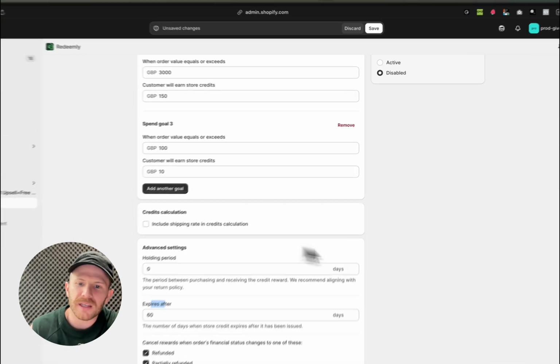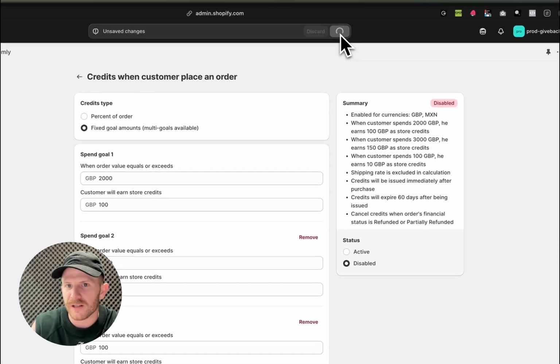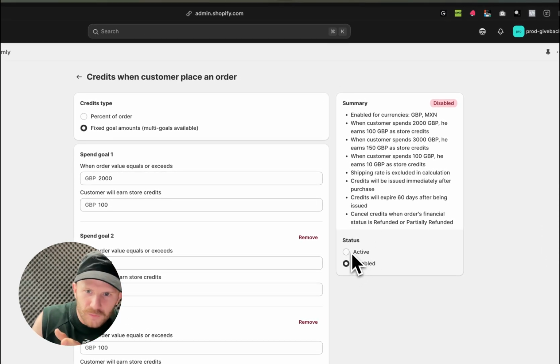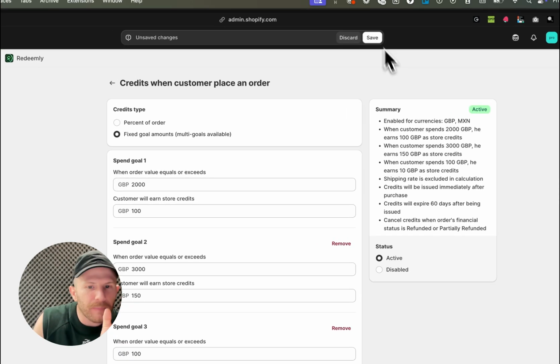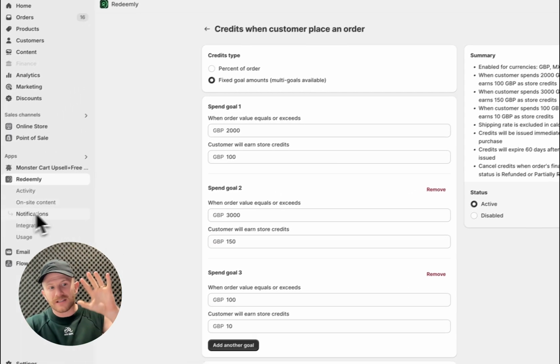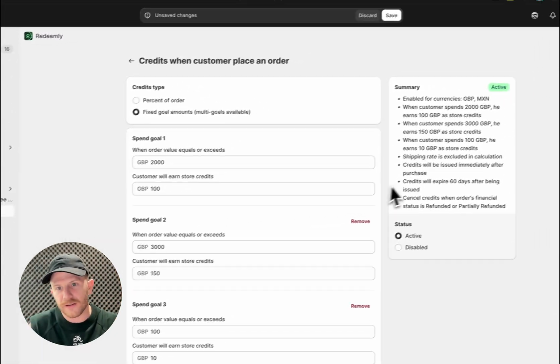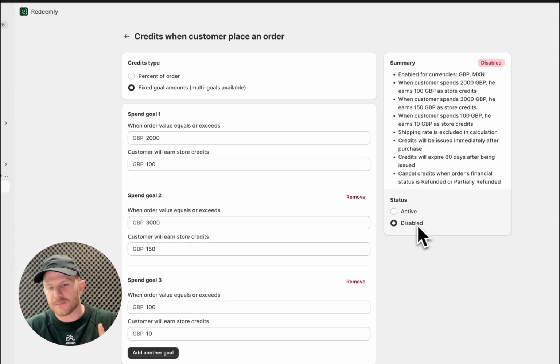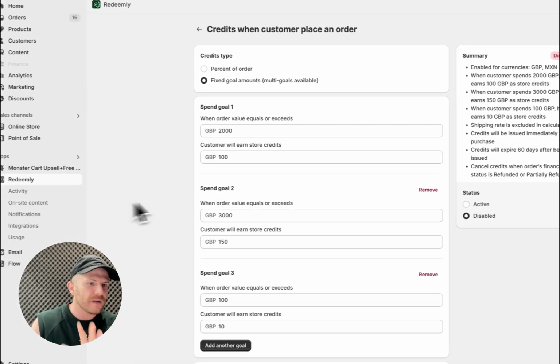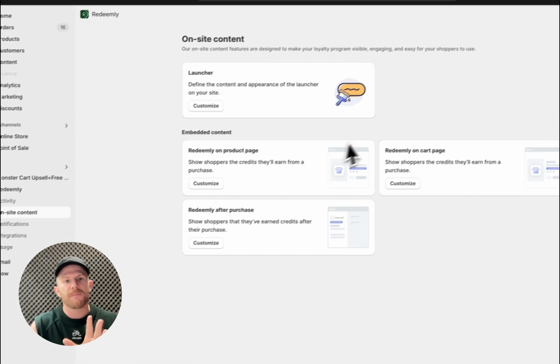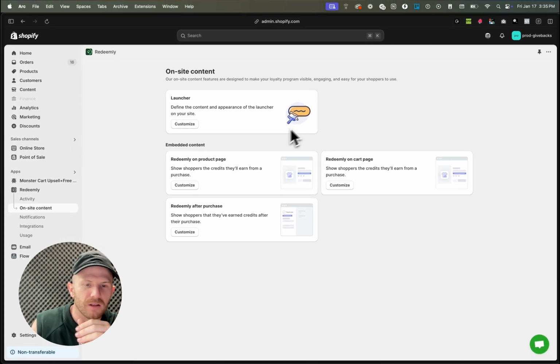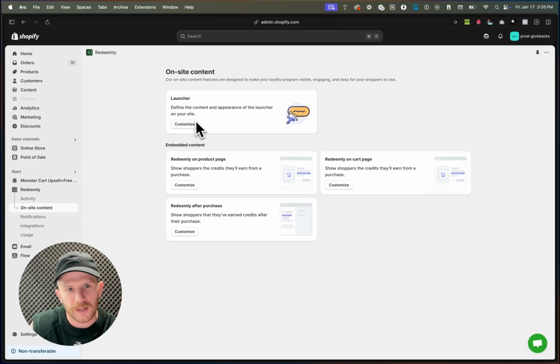But once we're happy with everything here, all we need to do is click on save, okay? And if we wanna activate that, we actually need to click here and we need to activate. But before we activate, we can actually go and start looking at how it's gonna look on the website. So what I'll do is I'm gonna discard this and I'm just gonna keep it disabled. I'm happy with everything here, but now I'm gonna go over to the on-site content section and you can go through each one of these. I'll explain them quickly, but I'm not gonna show you how to set them all up. They're pretty easy to add.